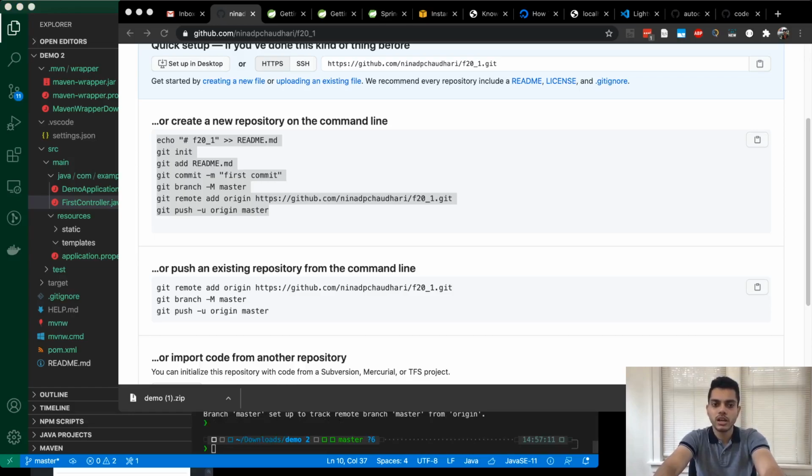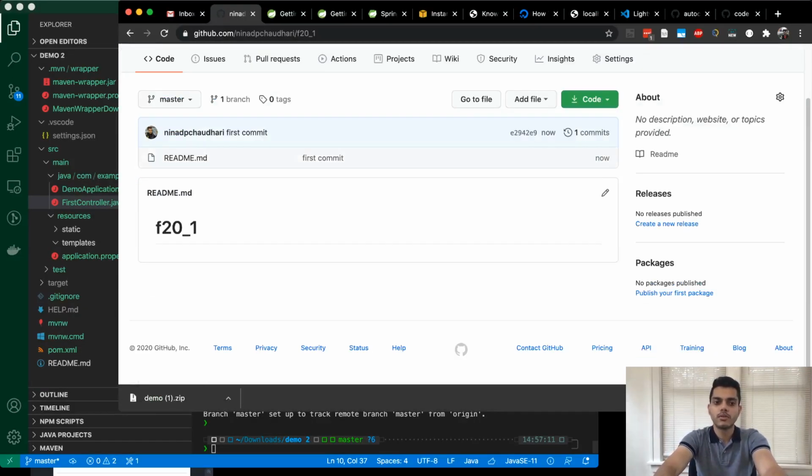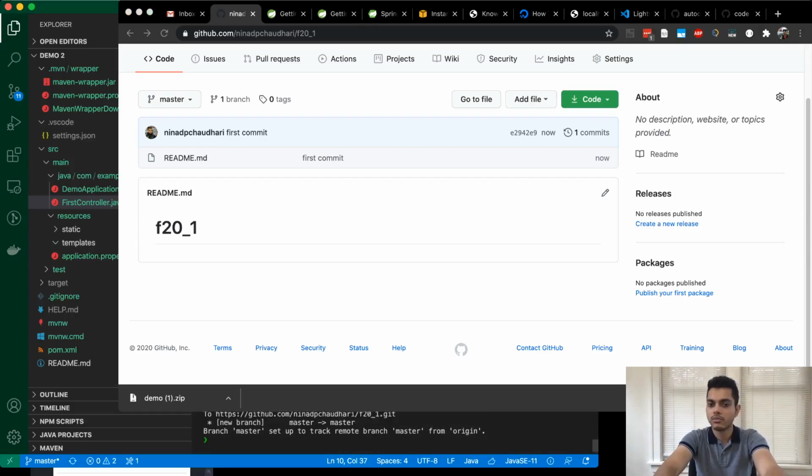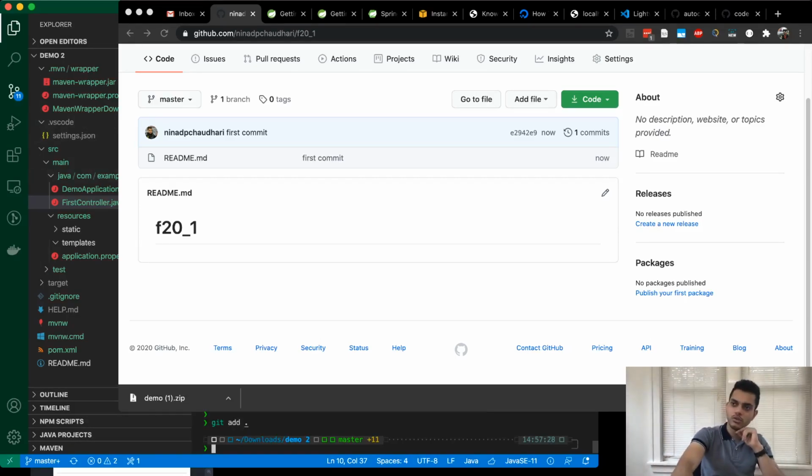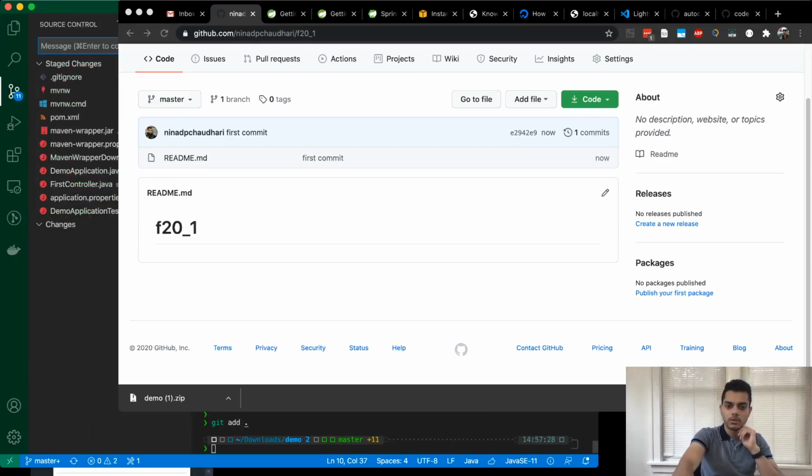So if I refresh now, where's my repository? There we have it. That is the first commit. So what I'm going to do now is add all of the things. In this case, I just added one file. I'm going to say git add dot, and when I do that, it's going to add everything. By the way, one thing about VS Code, you can see on the left hand side the changes that you're pushing. Let me put Chrome behind.